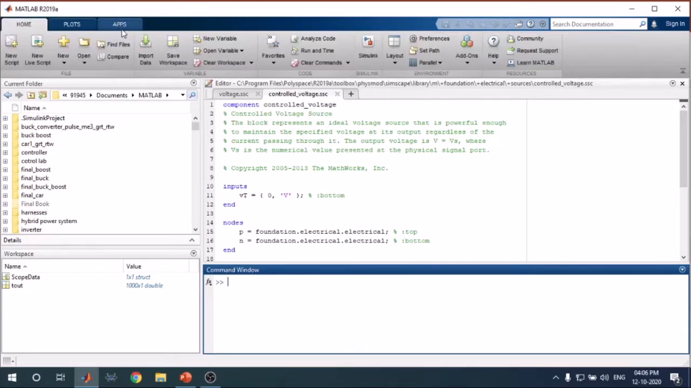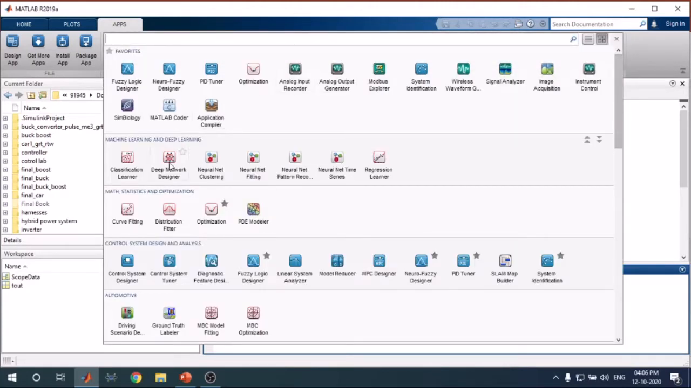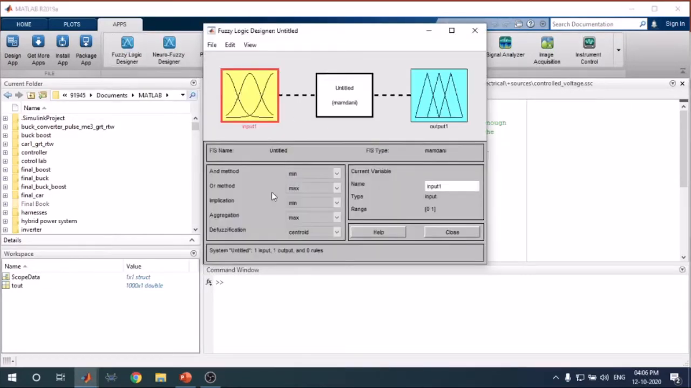Here you find a tab, that is Apps. So you have to go in Apps and you will find an app named Fuzzy Logic Designer. If you are not finding this directly, then you have to press here and search for Fuzzy Logic Designer. So once you find Fuzzy Logic Designer, you have to click on this and a new pop-up window will open. After opening this pop-up window, you see that you have one input, one output, and this is your rule. So we are using Mamdani type of rule base.